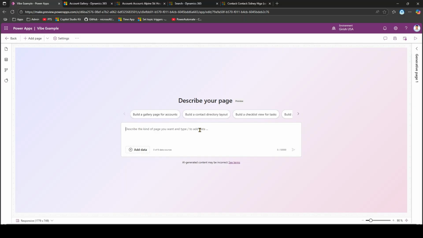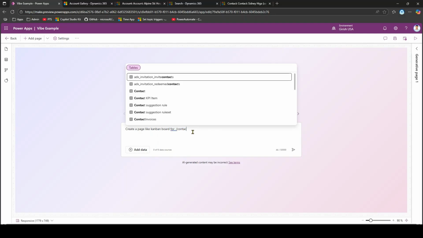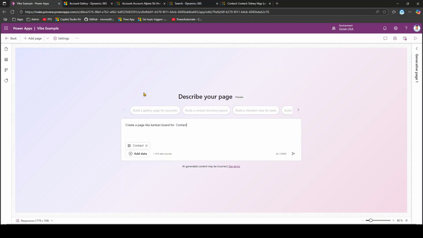Now I can say, create a page like Kanban board for, and I can specify the data. So I'll click on add data, and I have an option to attach an image or add a table. I'll click on add table, and it says app contains no table. Let me type in the table name. So let me pick up contact. I'll pick up contact, and I can provide more information in the prompt as well, and then it will start evaluating.